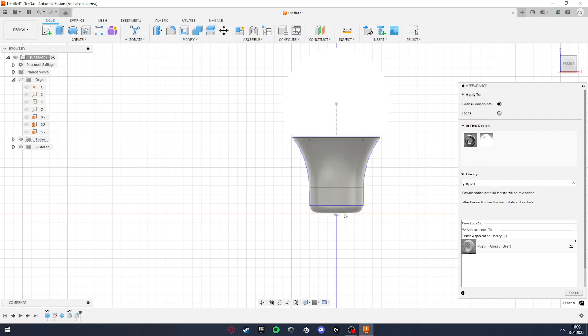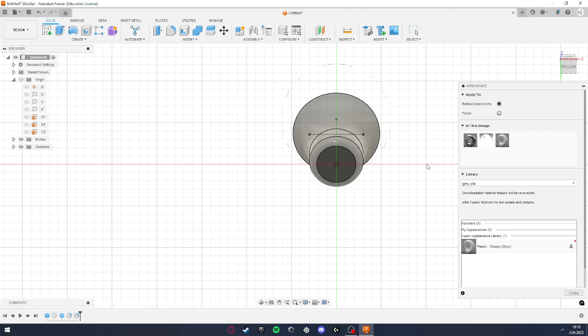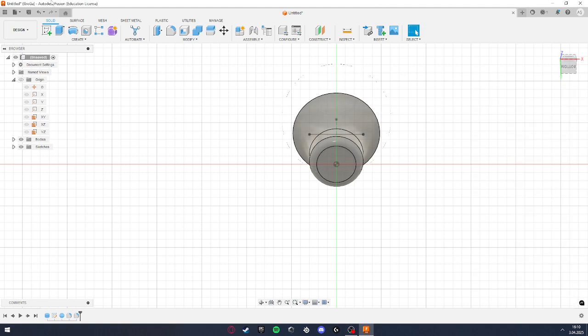In these three places, place the gray plastic, and in the middle too. Cancel. With that, we got it right, so we can close the appearance page.